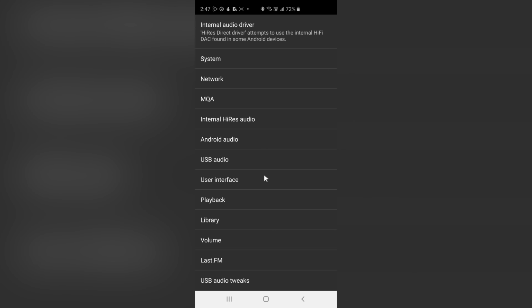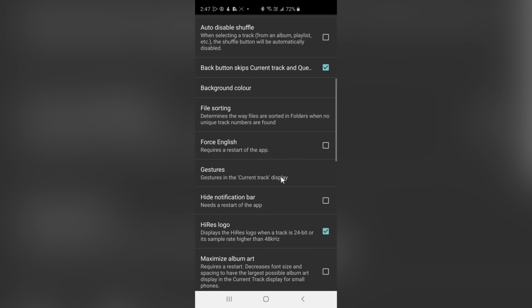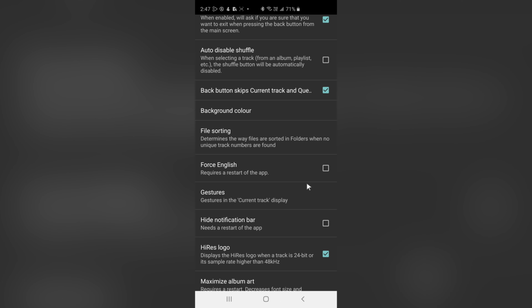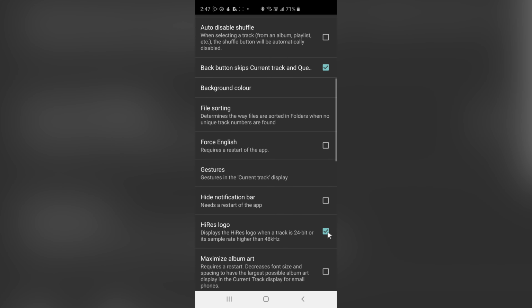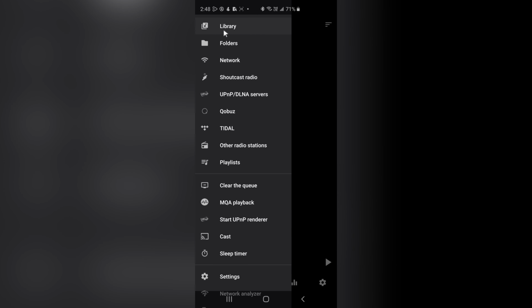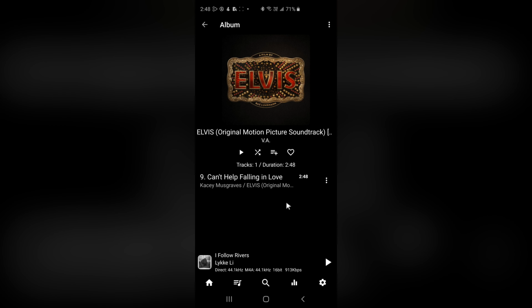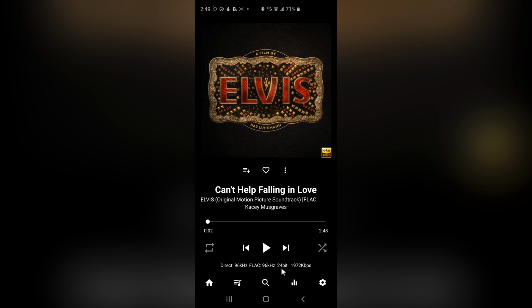If we go to user interface, you can set the background color of the app to be black. So you have three options: color, dark gray, and black. I've set it to black, so it'll be easier on your eyes at night. The high-res logo feature is on, so whenever you play a track that is 24-bit or higher in resolution, or a track whose sampling rate is 48 kilohertz or higher, you'll see this high-res logo in the corner of the album art. So if I play this track, for instance, and I'll pause it immediately, you can see that this is a 24-bit 96 kilohertz FLAC file, and therefore we have the high-res audio logo in the corner of the album art.